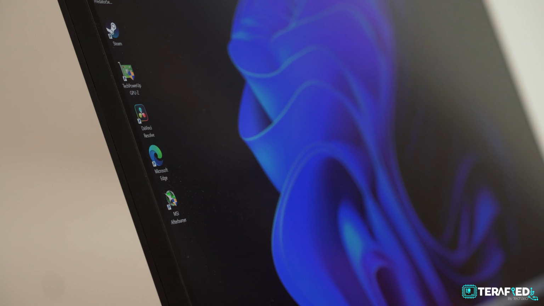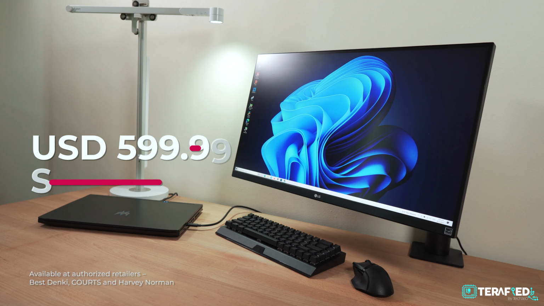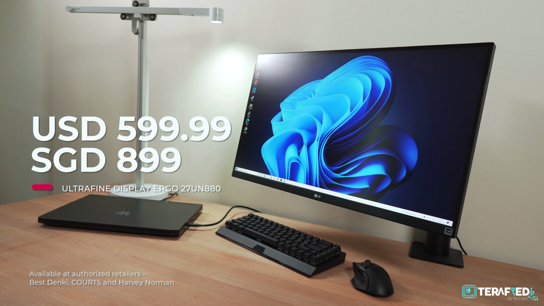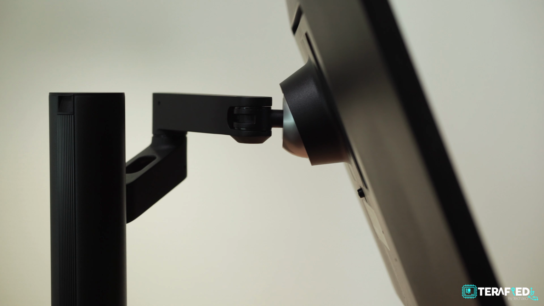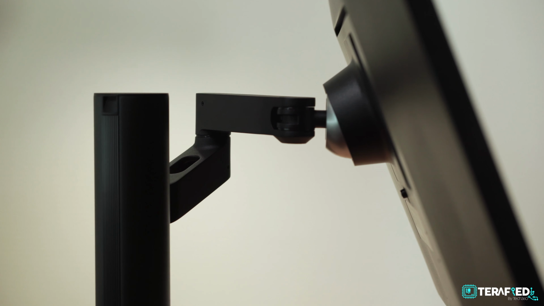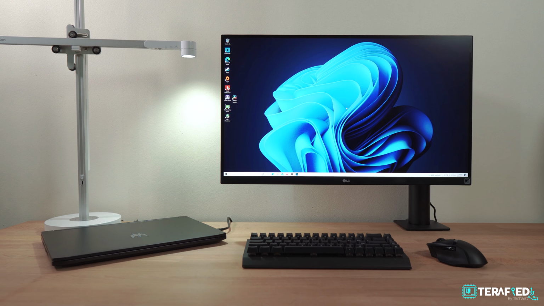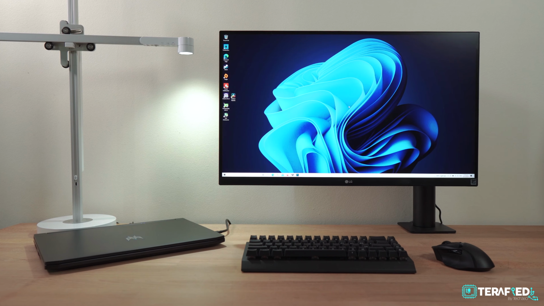What makes it doubly great is the price. At just about $600 US or about $900 Singapore dollars, this is honestly quite a value for money, especially if you want to get into the 4K experience. Moreover, you're getting that ergonomic monitor design as well, which is just superb. It really does make for a clean and minimalist desk setup that's also versatile as well.